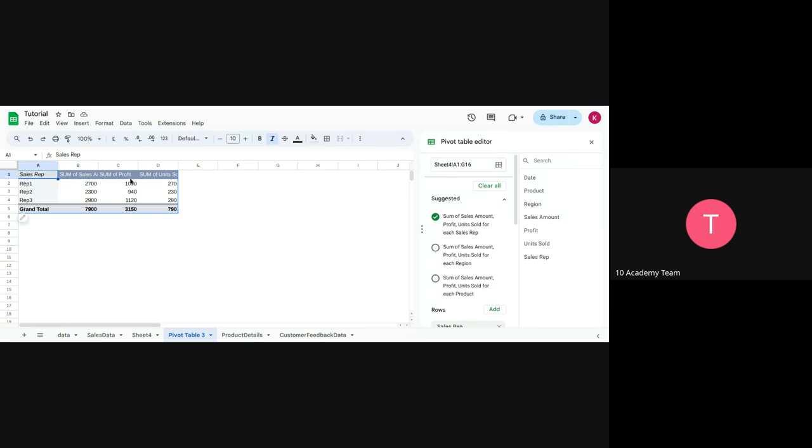The sum of profit is 1,090, and the sum of units sold is 207. So for each, you have seen, you can calculate it, and you can do a lot of things with it. So these are just the suggestions that Sheets gives us.